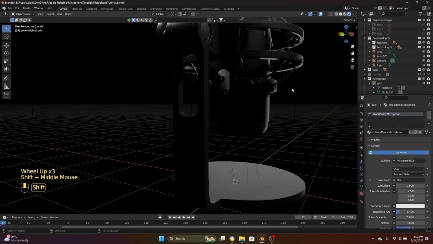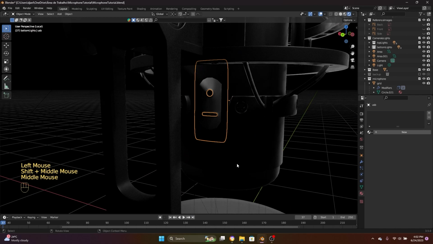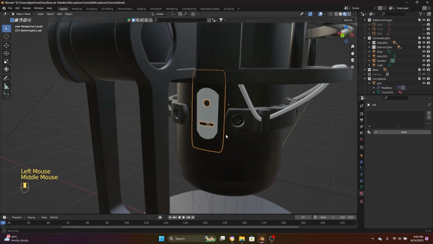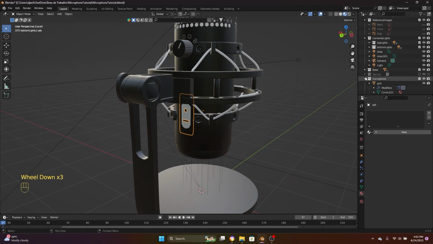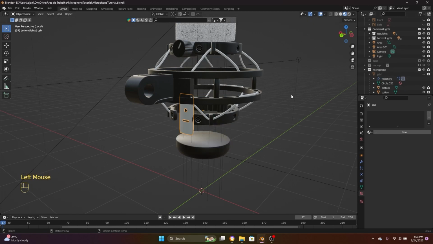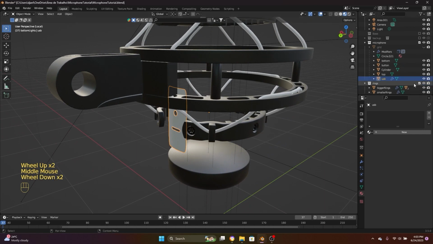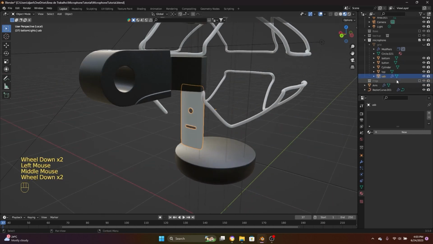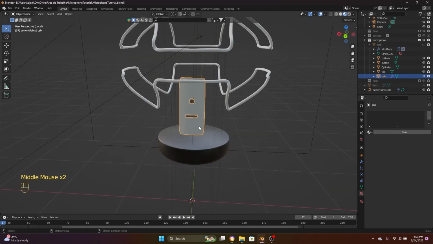Now I think we are missing this little thing here, where we plug the USB. It's still without material, so let's hide the rest. Let's hide the grid, the rings. Where is this part here? Oh, it's the arm. Okay, so we have this part here.